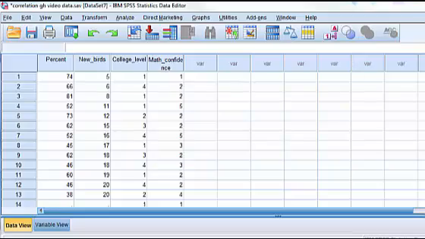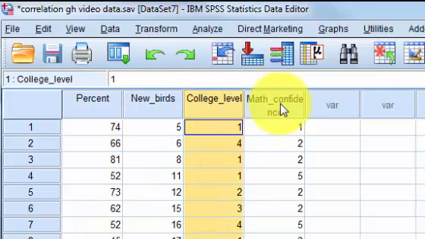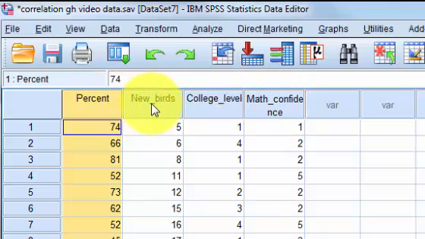We're going to do some correlations real quick in SPSS. So we're going to do the percent and new birds, see if there's a correlation there, a significant correlation. And then we're going to do the college level and math confidence. But first, percent and new birds.